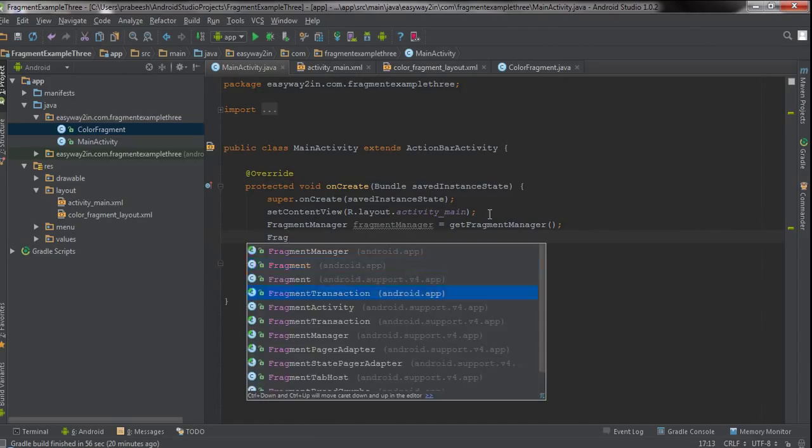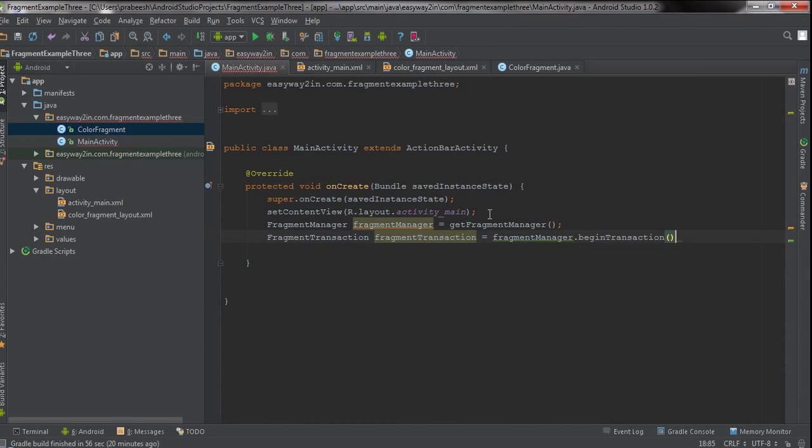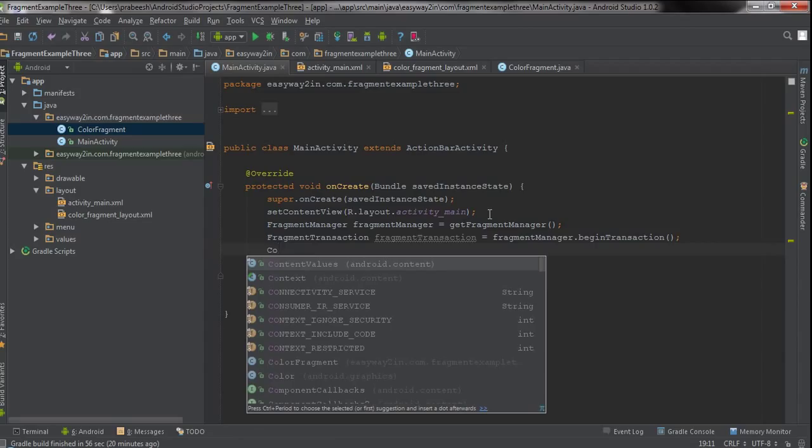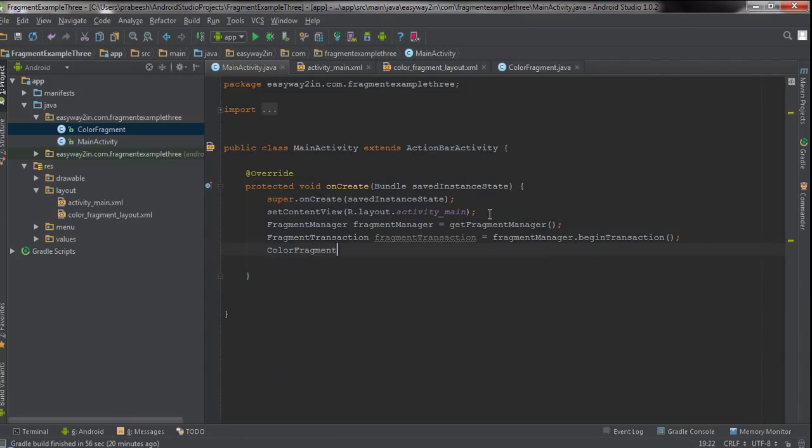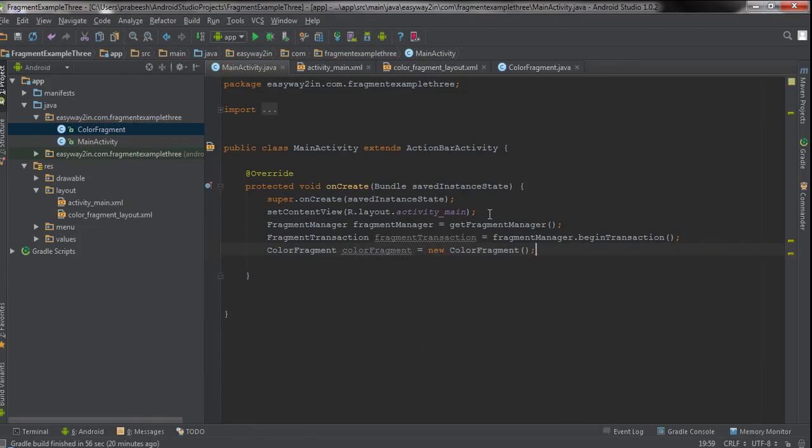Now we need an object of fragment transaction. Fragment transaction equal to fragment manager dot begin transaction. So now we have to create an object of color fragment. So color fragment equal to new color fragment.